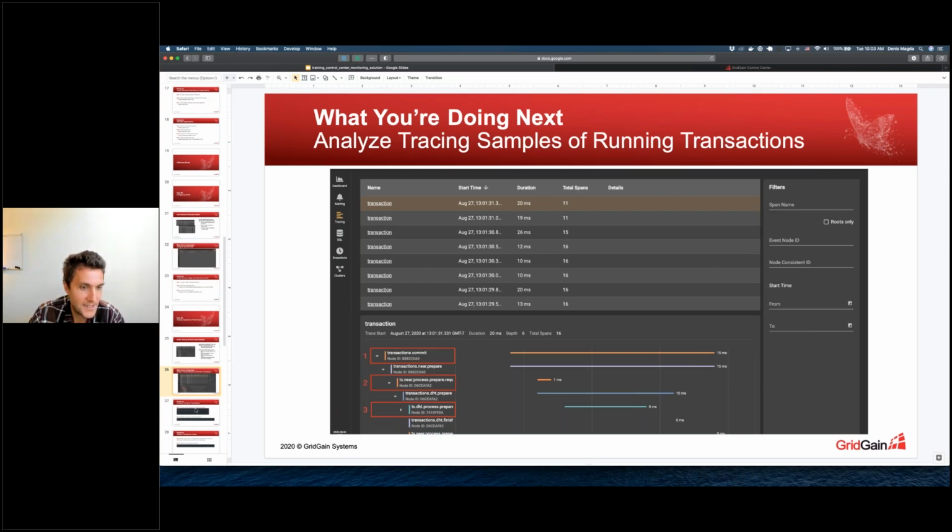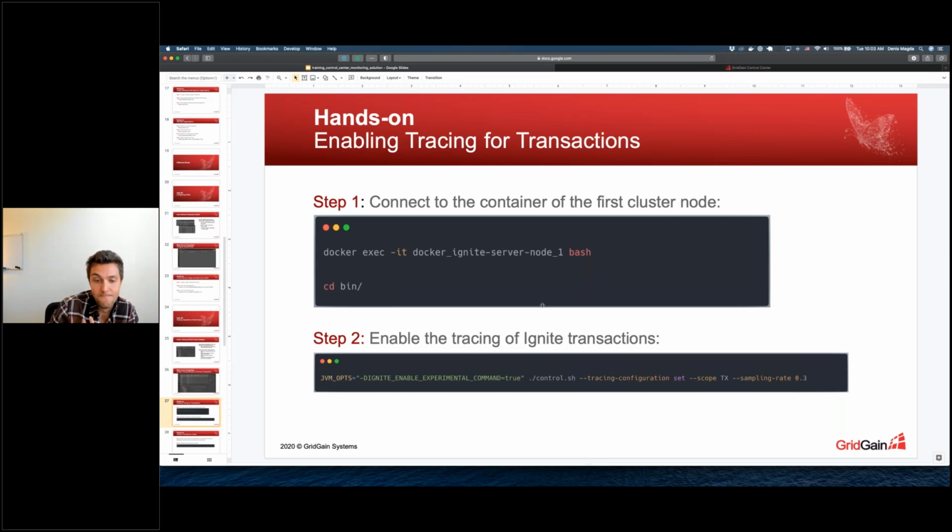All right, so that's the instruction. Right now we need to go back to our terminal windows. We need to connect to Docker again and execute these commands. With this command in step 2, we are going to enable tracing for transactions in Ignite. And the sampling rate parameter says that we are going to capture only 1/3 of all the transactions that are happening, because we don't need to look at more. So let me execute and copy these commands for you. And after that, I will check your chat window, because some of you might have questions or troubles.